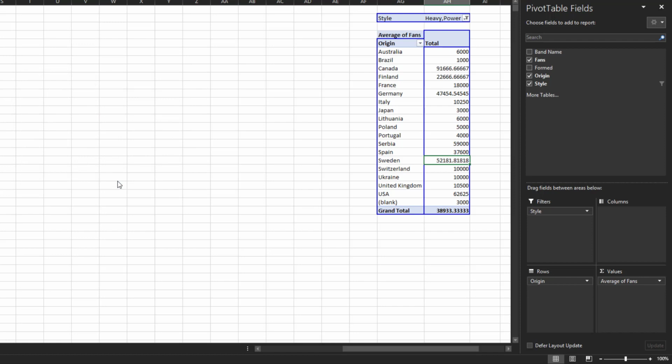And that's all there is to it. You'll notice that you have other options. Always pick the one that makes sense for your dataset and the story you're trying to tell with your pivot table.